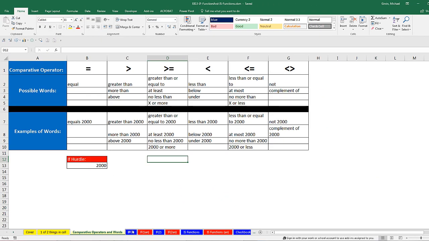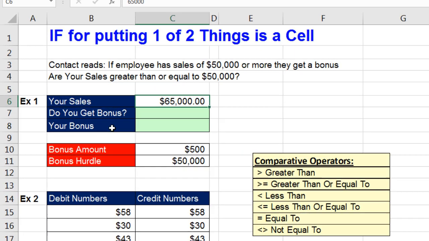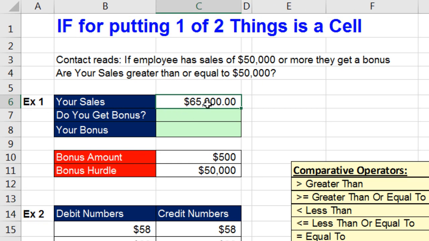All right, let's go over to the sheet if 1 and look at our first two examples. Example 1, hey, these are your sales you made for the company. And your contract reads, if employee has sales of $50,000 or more, you get a bonus. And the bonus amount will be $500. That is the hurdle. Now, another way to phrase this is, are your sales greater than or equal to 50,000?